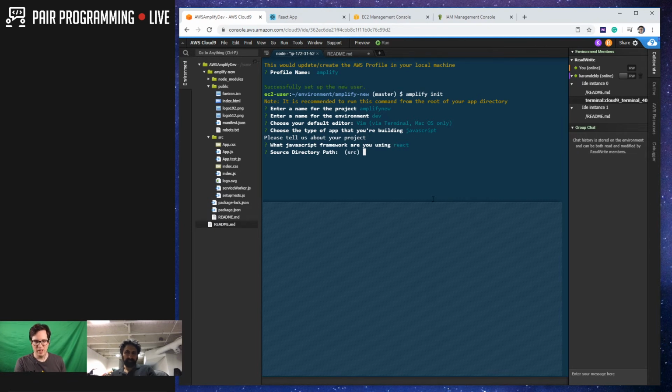Source directory path. Source sounds fine to me, and I think that's what ours is. Distribution path is build. I don't know if that's the case. Is it build or is it public in this case? Build. That's okay, right. Oh, because it'll build out another path. All right. Our build command, are you happy with that command? That's right. Okay, that's all correct. You can hit enter through all these.